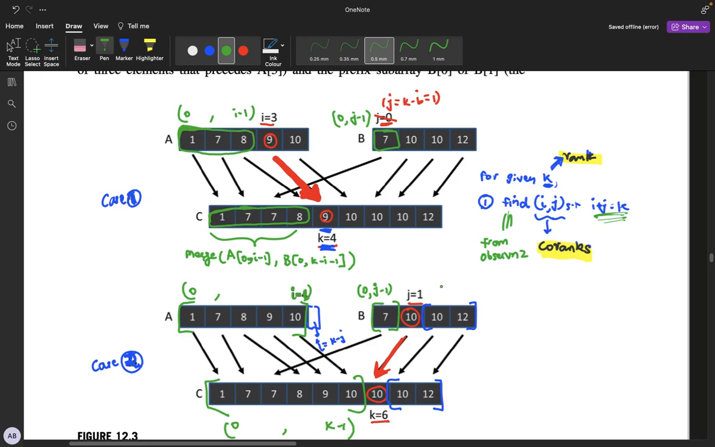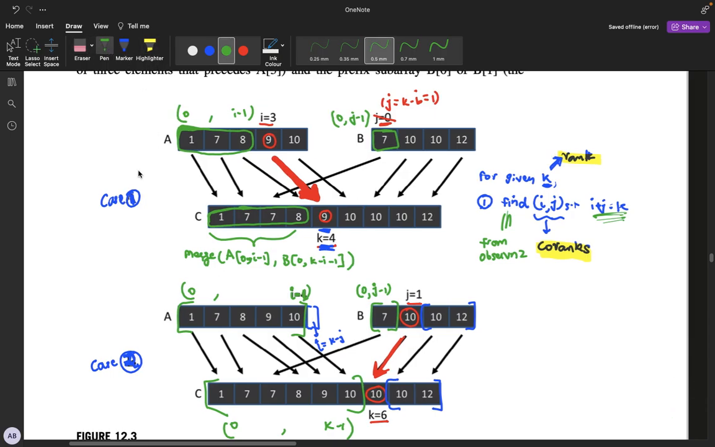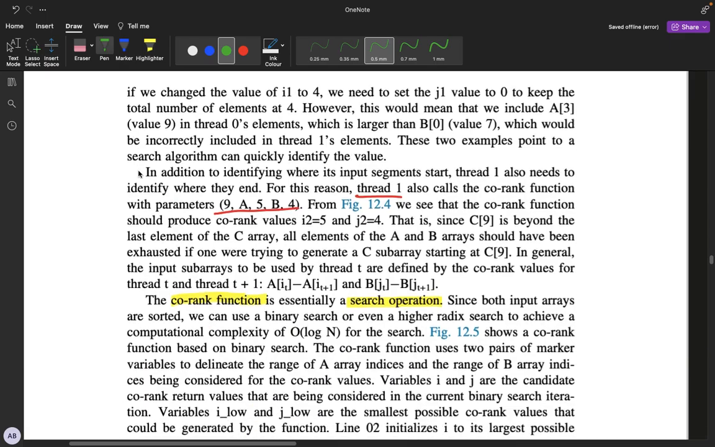So we need to find, in this sort of binary search problem, an optimal value of i such that the values A 0 to i minus 1 and B 0 to j minus 1 all lie in this array, and the number of values i plus j is equal to k. Okay, now that we have this intuition, we look at how the corank function is implemented.